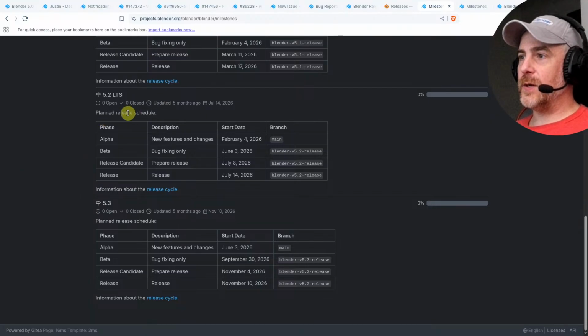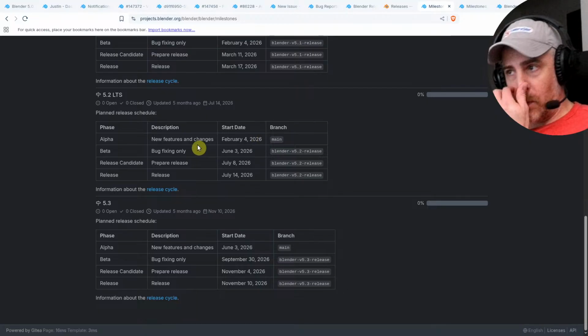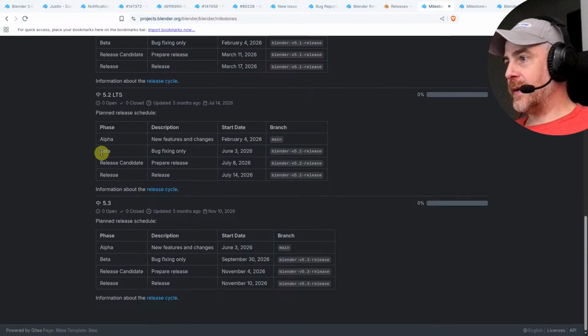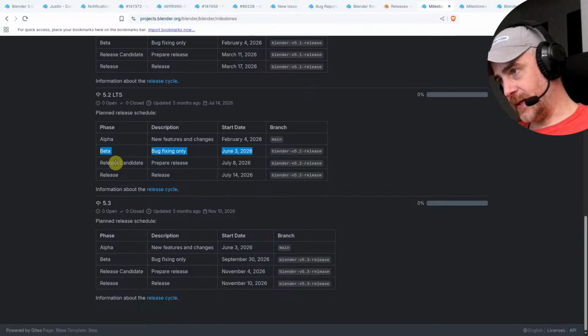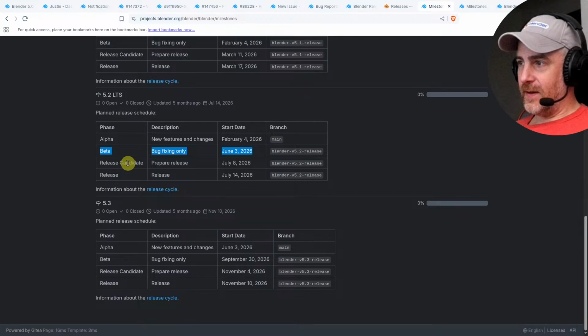So when is the planned date for this? Okay, so alpha is February 4th of next year. That's when the LTS release alpha is going to start. Beta will start June and then July. So not until basically a year, well, less than a year now, but a good portion of a year from now. Okay.